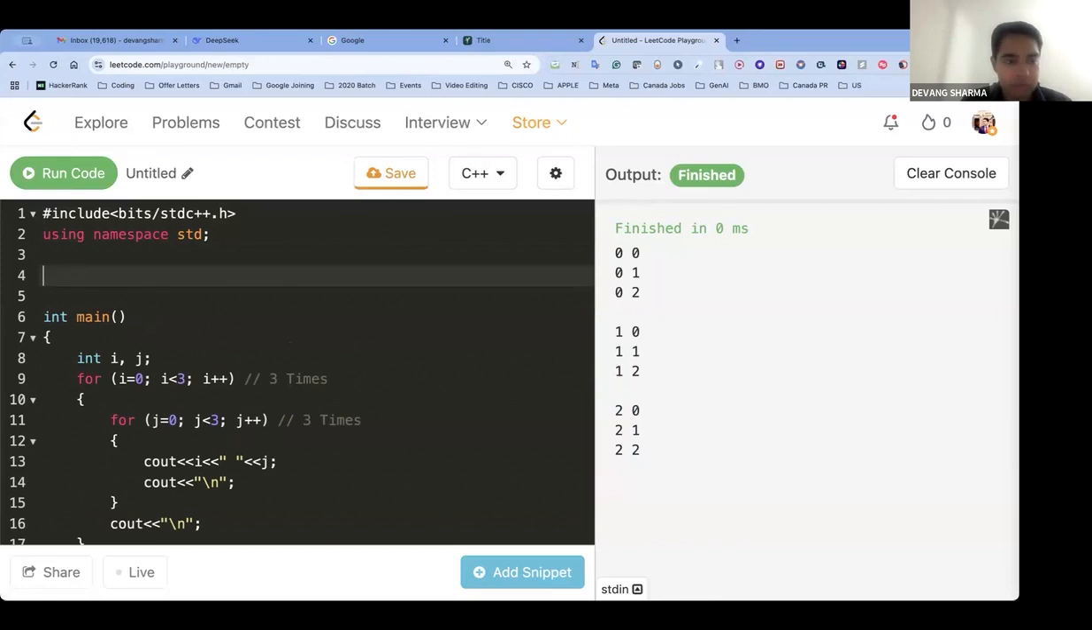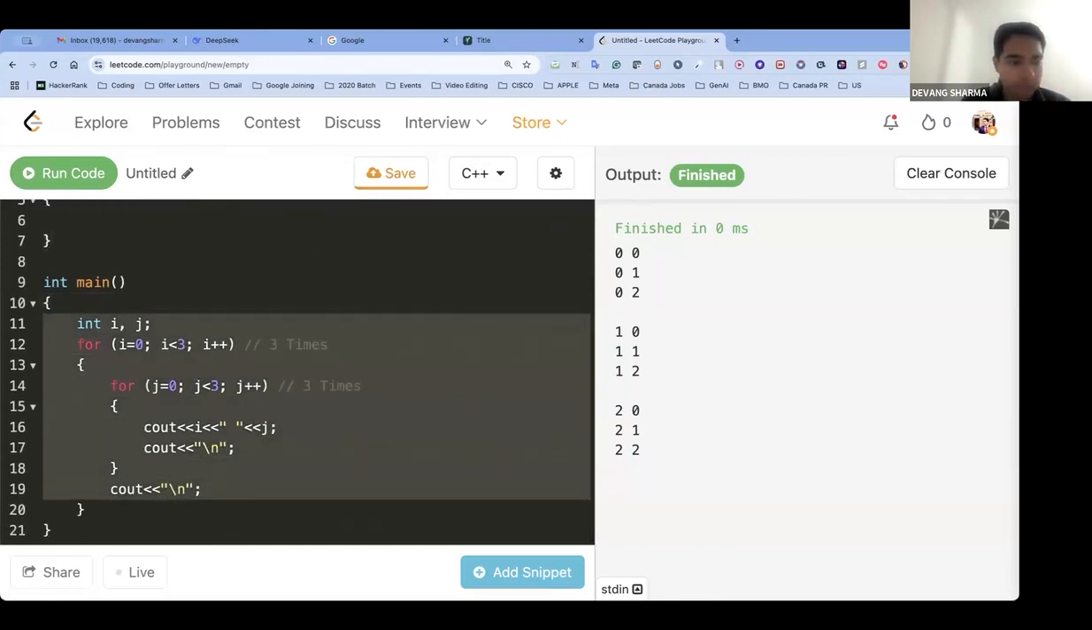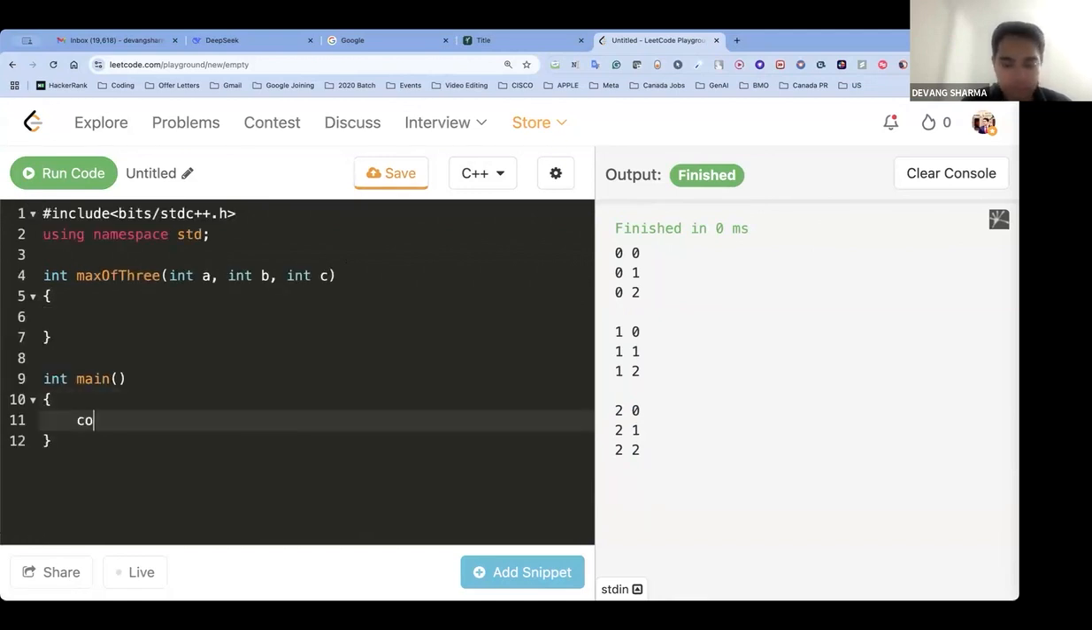So, integer max of 3 numbers, this one. Let me make the edge cases. You can continue. You don't need to wait for me. You can start coding. So 3. Let's make 10, 25.